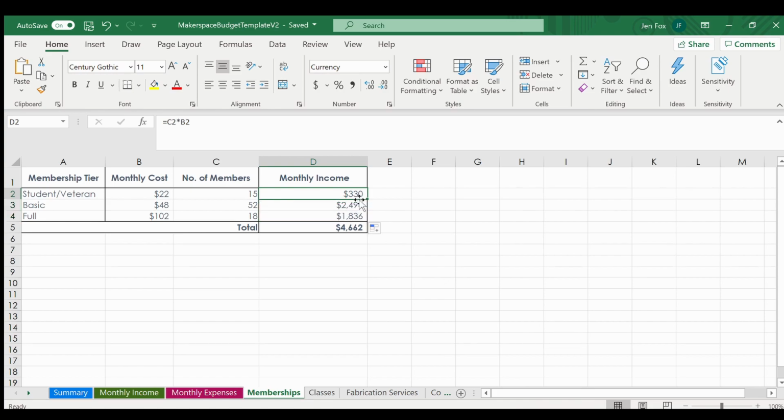So I'll do a little example for you. I'll delete this, and then I will double click this teeny tiny square, and boom, it propagates it for you and it updates. Yay! So then the next model that we have are classes.